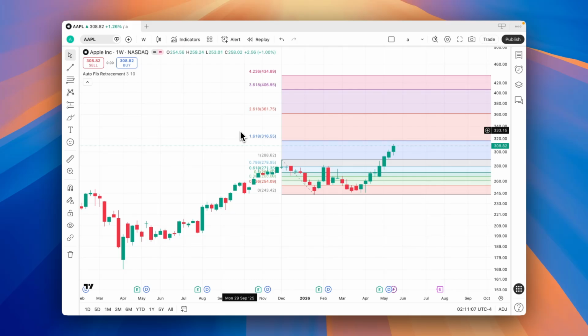Drawing Fibonacci retracements manually takes a lot of time, but the Auto Fibonacci Indicator does it automatically based on the current swing, and here's how to use it.